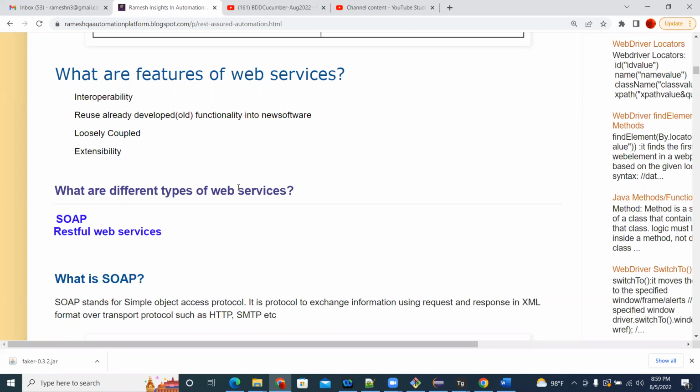You can reuse already developed functionality in new software. For example, you are developing a new application, and already in the market some code is there. That code you can reuse in your application with these web services. Like Google Maps. You cannot develop Google Maps again, right? But you can consume Google Maps in your application if you need. So that's the advantage with web services.